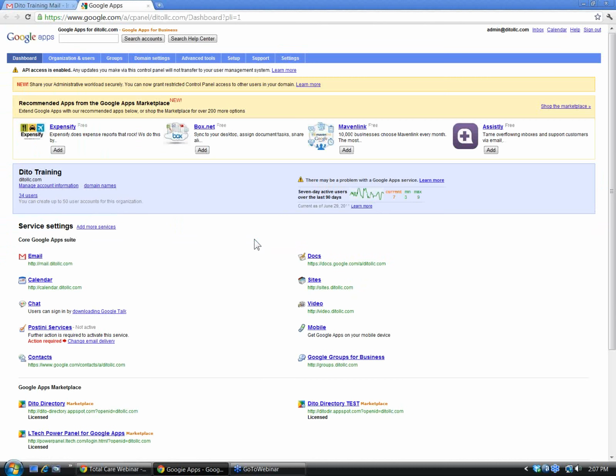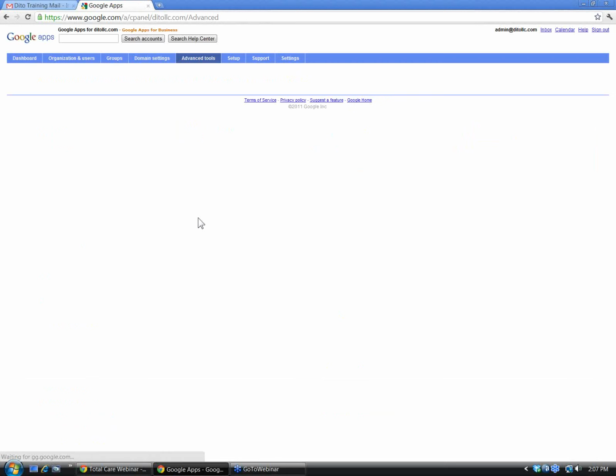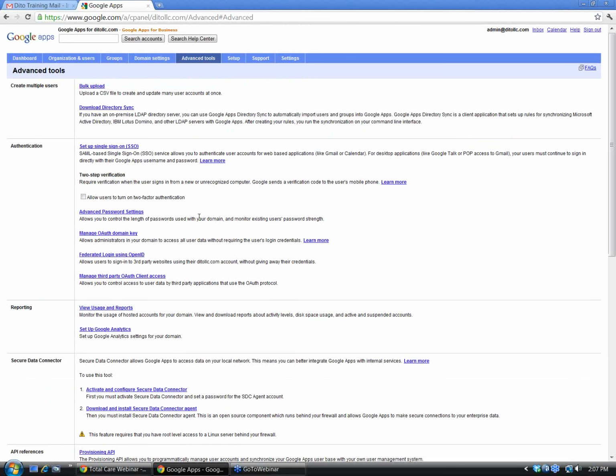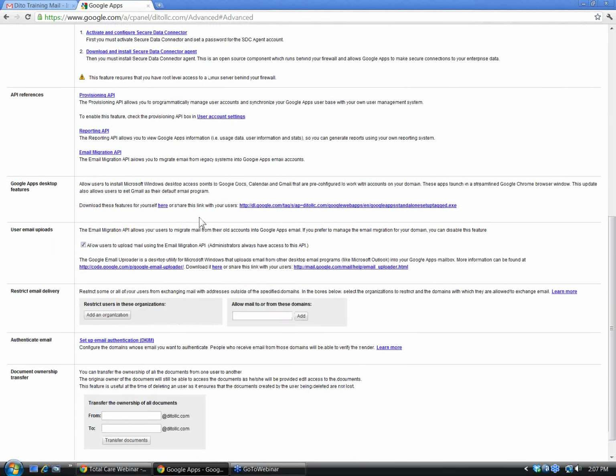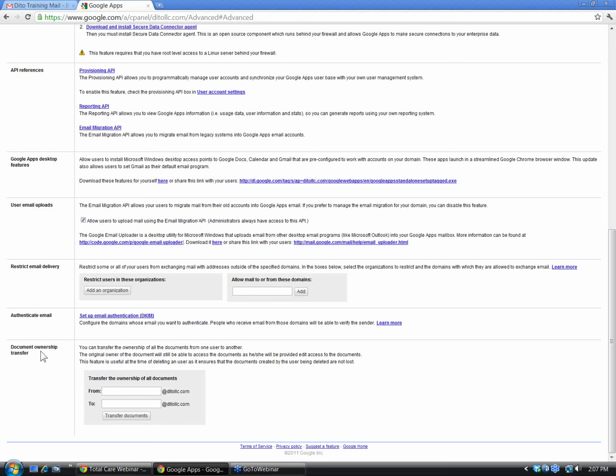So to go ahead and perform this action here, what you have to do is locate the Advanced Tools tab here. Click on Advanced Tools. And I need you to scroll down all the way to the bottom here, and you'll see right at the bottom, Document Ownership Transfer.